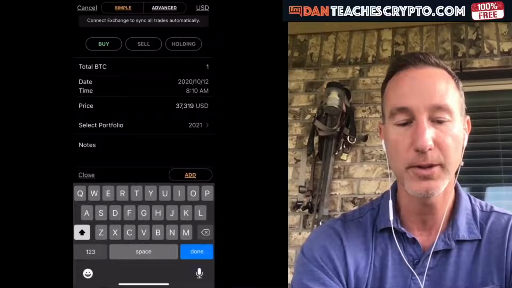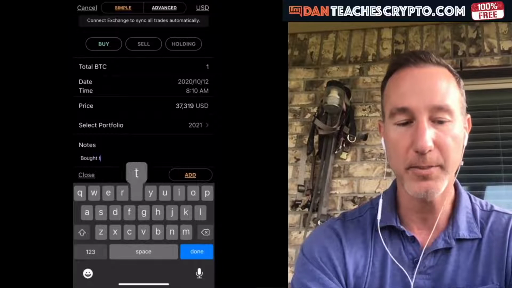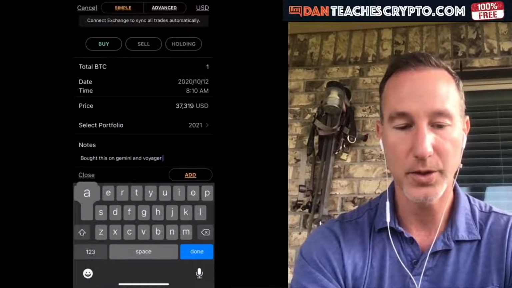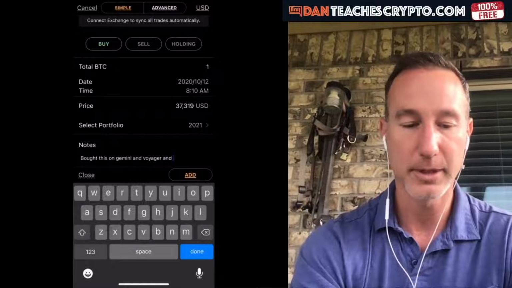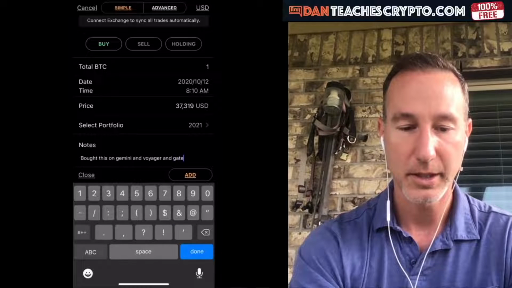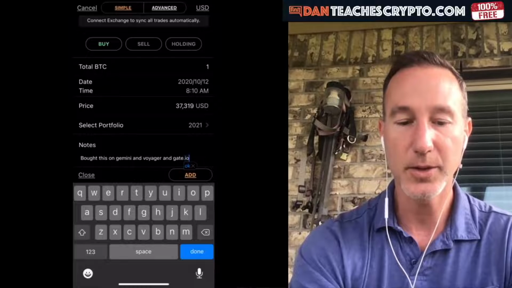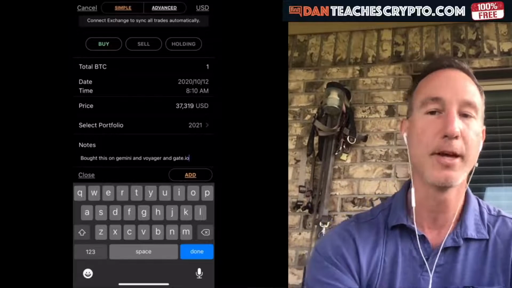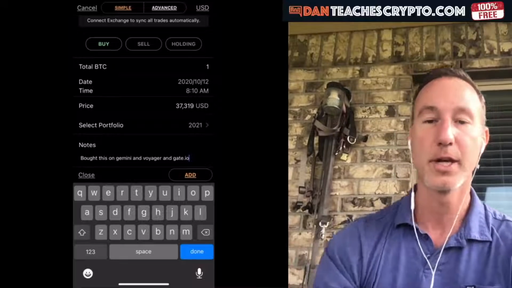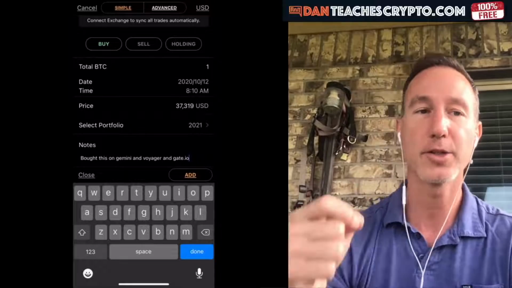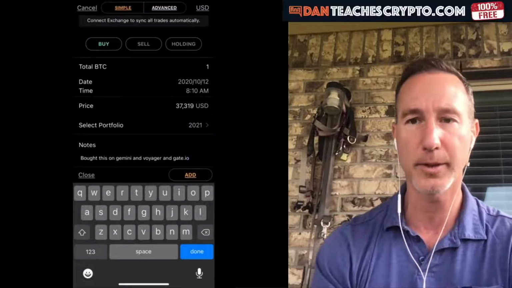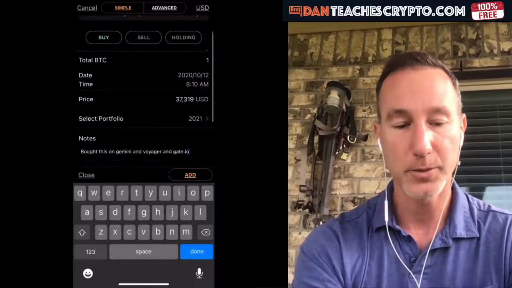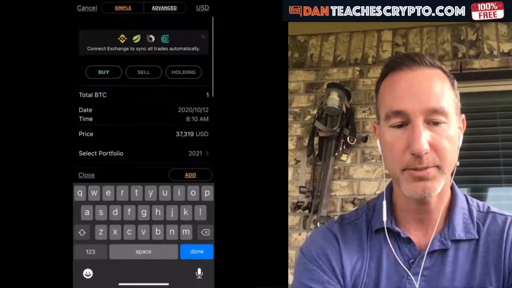You can put notes in here, bought this. And I would recommend this, bought this on Gemini and Voyager and whatever, Gate.io. I think it's important to put the notes in here somewhere so you will know exactly where all these cryptos are. Because if you're like me, I got a lot of cryptos and they're all over the place. So it's important for you to be able to track that, just to know where the heck did I put these things? Because at some point you might want to cash out. So we'll do this, and that's pretty much it.